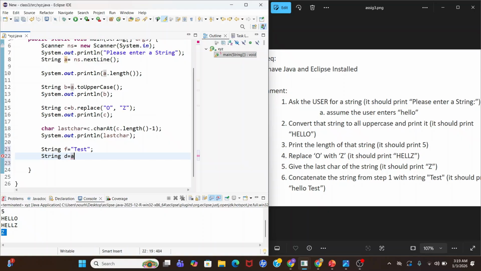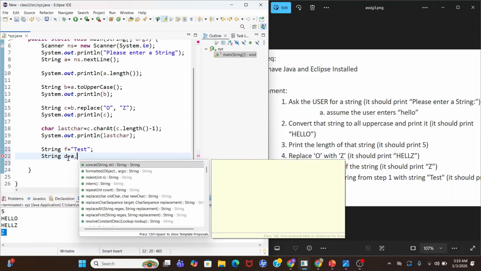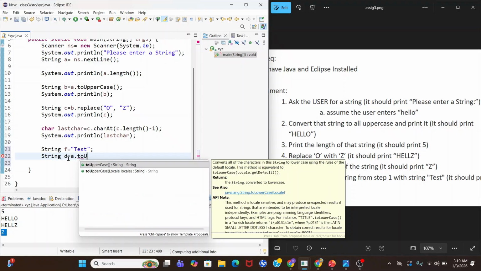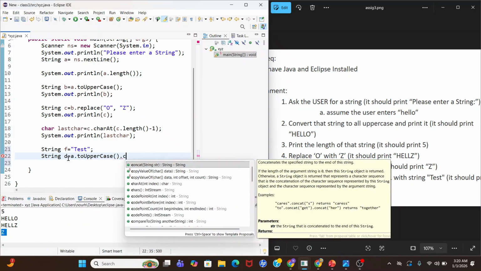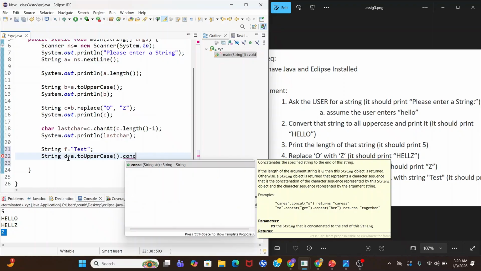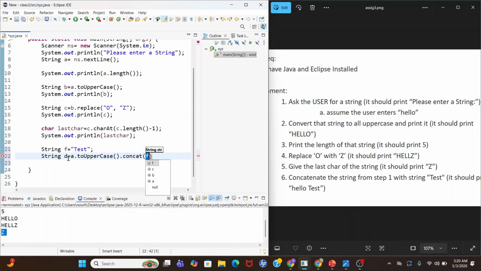a toUpperCase, concat, space, and then another concat for the new variable f. So here, if our input was hello in lowercase, this is going to print HELLO capital, test.